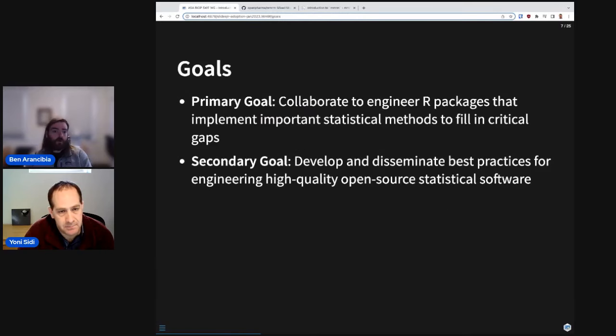So what are the goals of the group? Our primary goal is to collaborate to engineer R packages that implement important statistical methods to fill in those critical gaps. Our second goal is to develop and disseminate best practices for engineering high quality open source statistical software. The secondary goal is something that we're beginning to look at in depth more frequently, because I think there's a real need in the industry to think about these big questions and how we engineer these packages with the adoption of new open source ways of working.